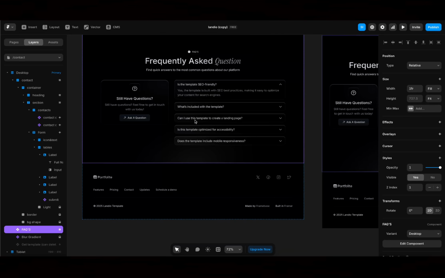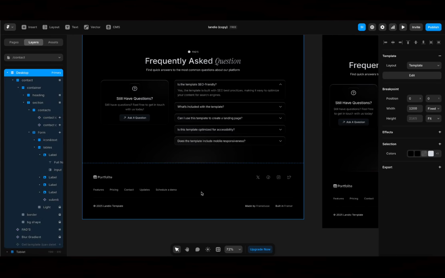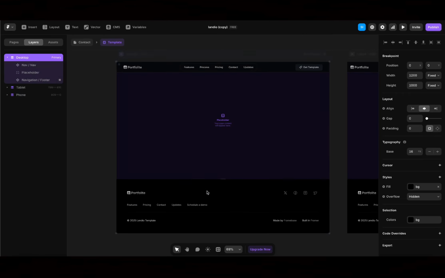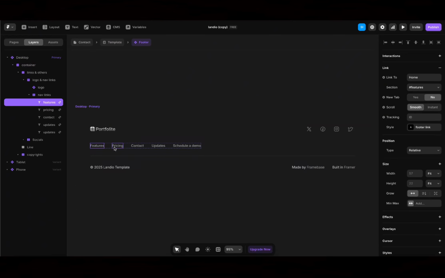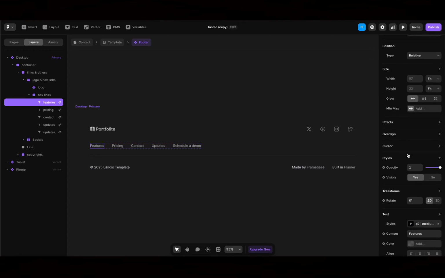If you scroll, you will see a footer. Let's talk about how to edit the footer. What you have to do is double click here, and double click once more to go inside this footer. And right here you see links. You can change the link, and you can also change the content.